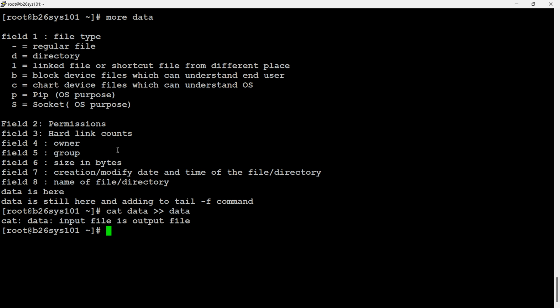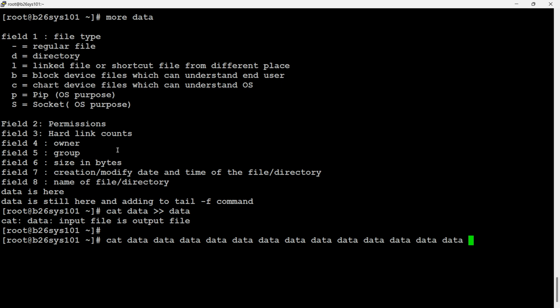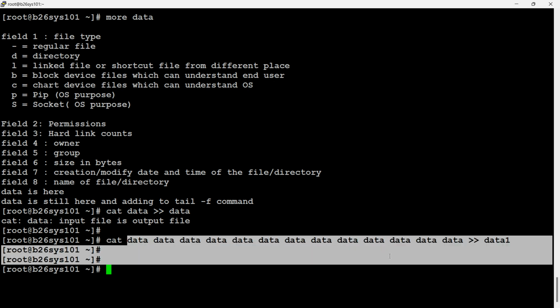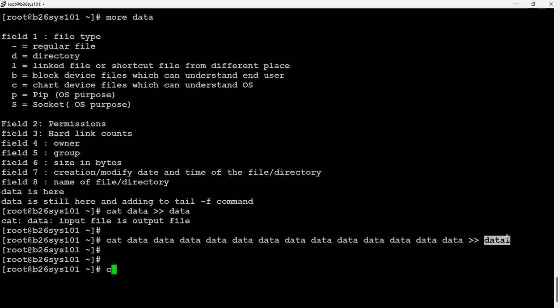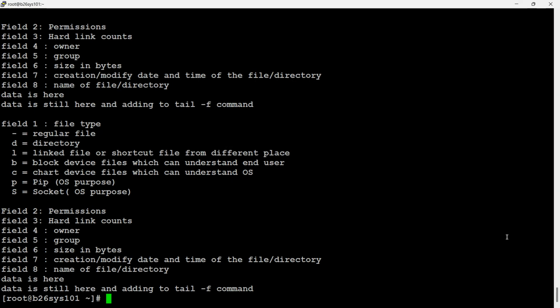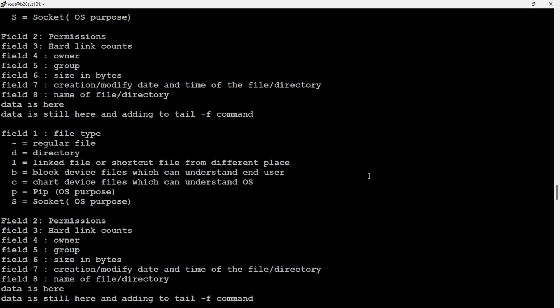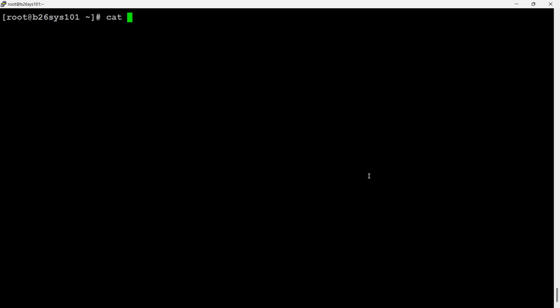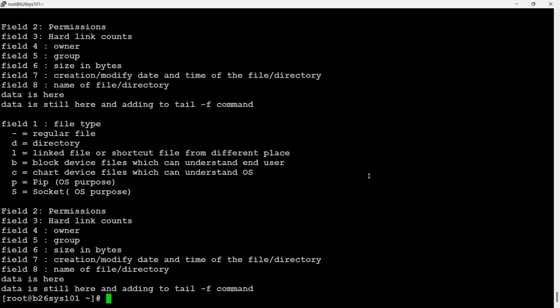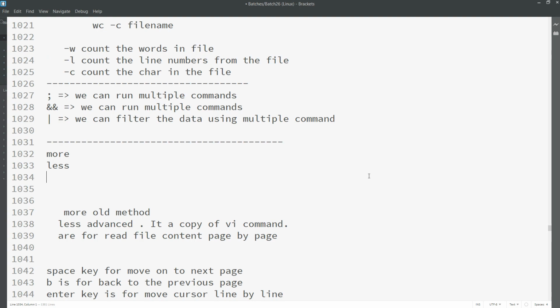Same input file, it is not picking, so fine. Cat data, multiple times I am printing, with double greater than data 1, for example. So the data will be repeated many times and kept in the data 1 file. If you see cat data 1, there is more data here. You get the output until the end, but it is not clear.